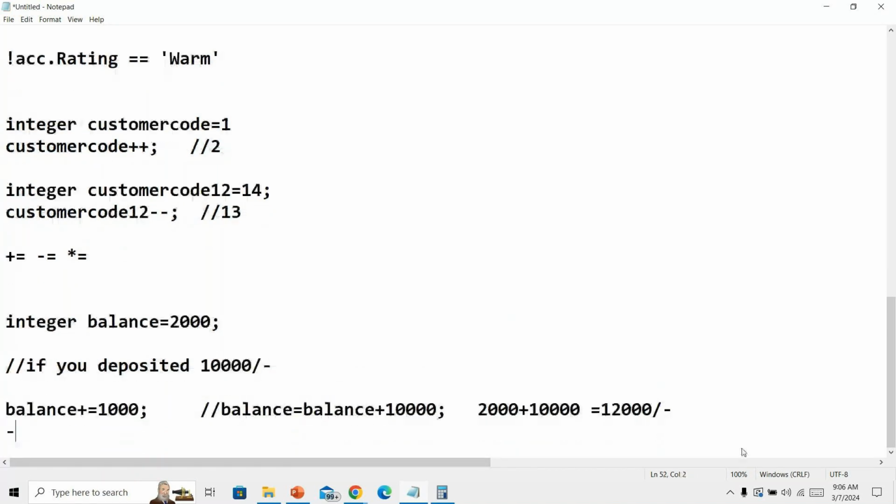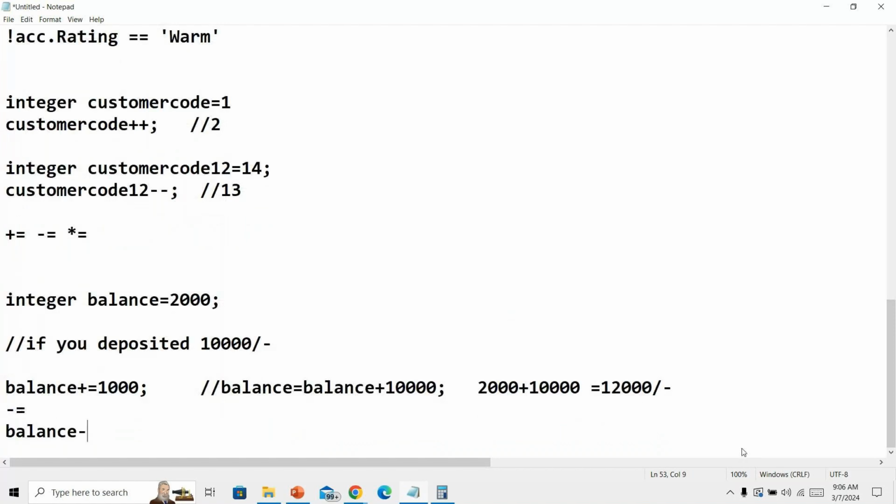If it's a minus, balance minus is equal to 4,000. What is my current balance now? 12,000. Balance is equal to balance minus 4,000. What is my output now? 8,000. Yes. Why? 12,000 minus 4,000 is 8,000. This is the thing. Like this we need to do. Hope everyone is able to understand exactly what I'm saying.